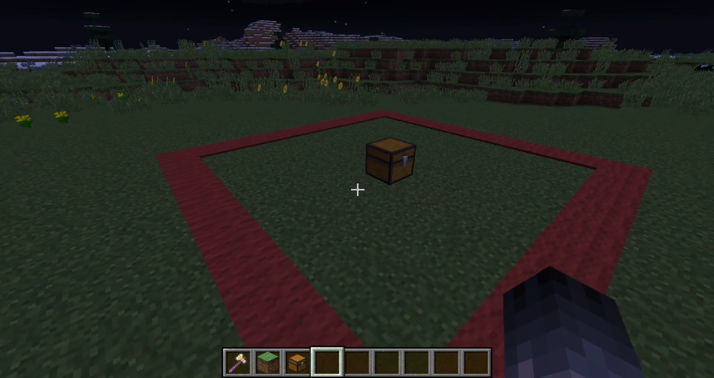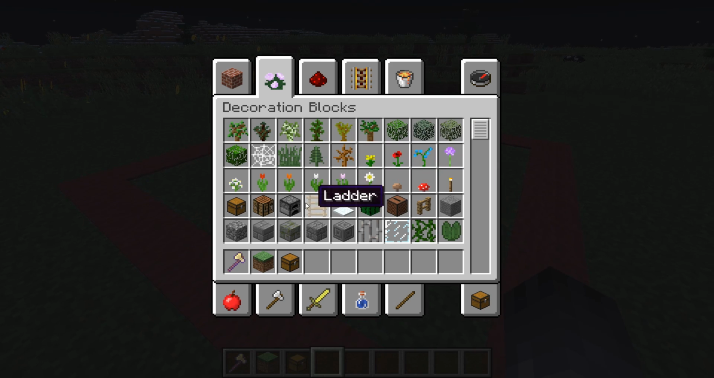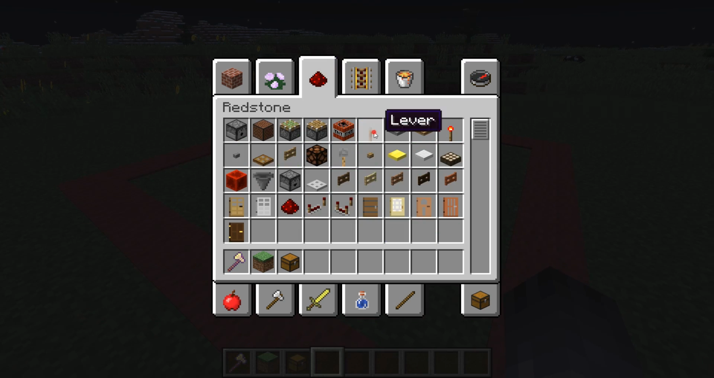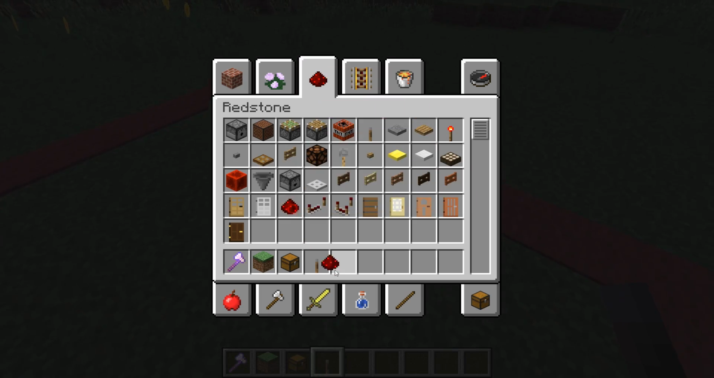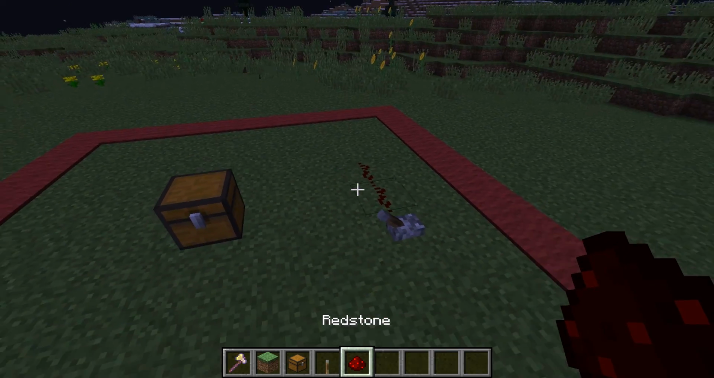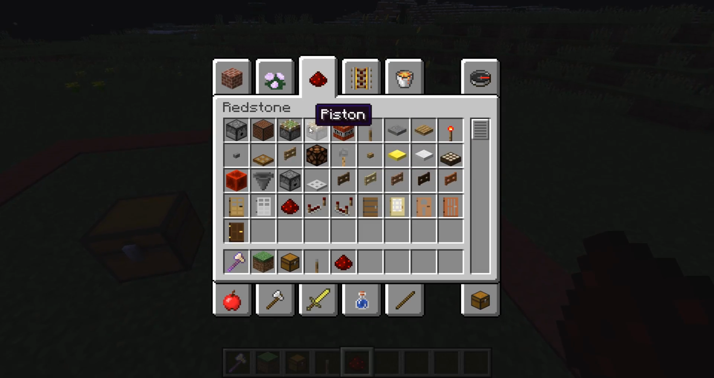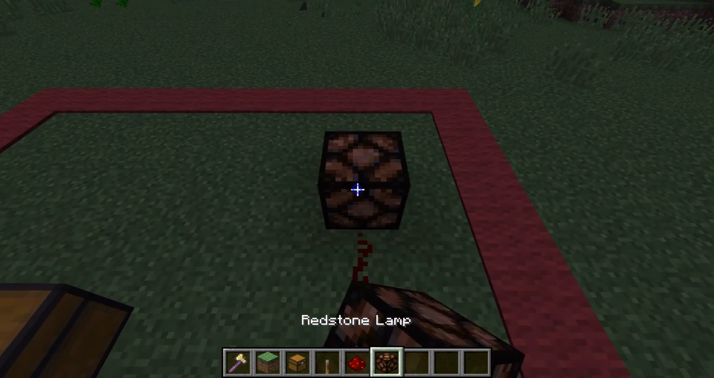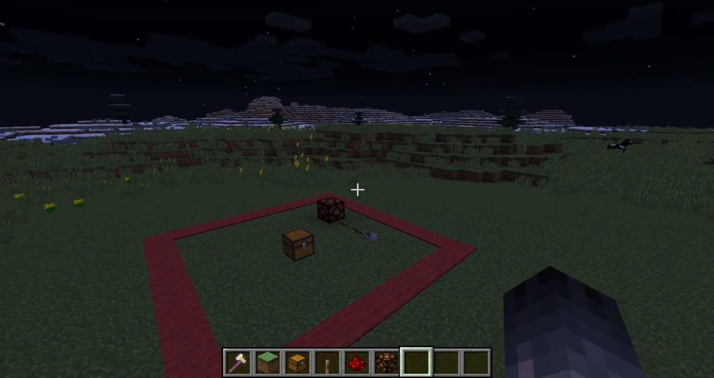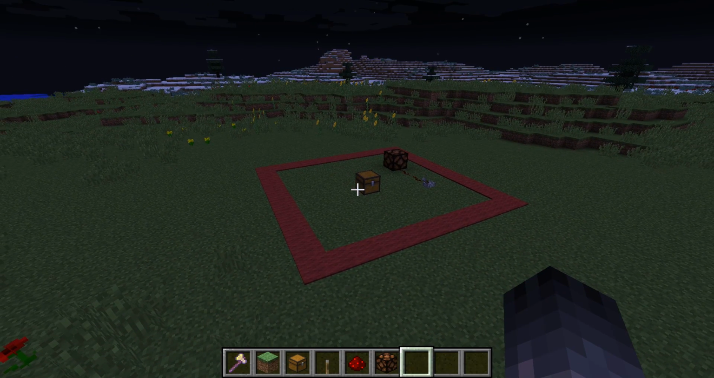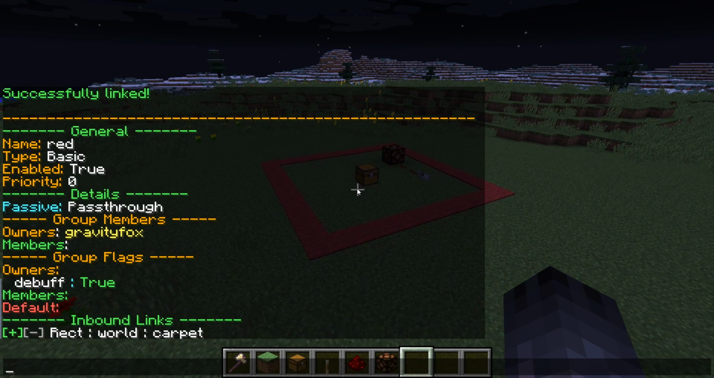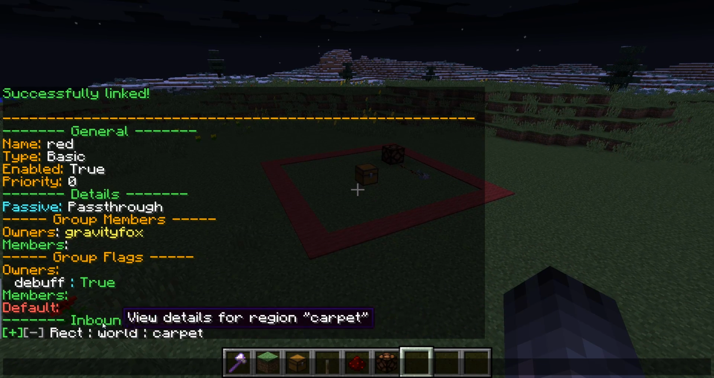So here's a chest, and how about a lever? A lever is also good. Some redstone, and maybe a glowstone lamp, redstone lamp, like so. And we'll just do that. Now, first things first, I want to prevent the breaking of blocks in this region. So we go to our handler.